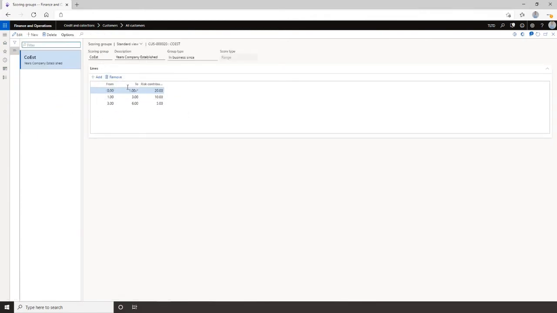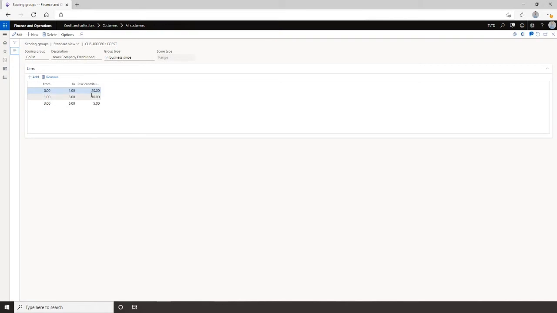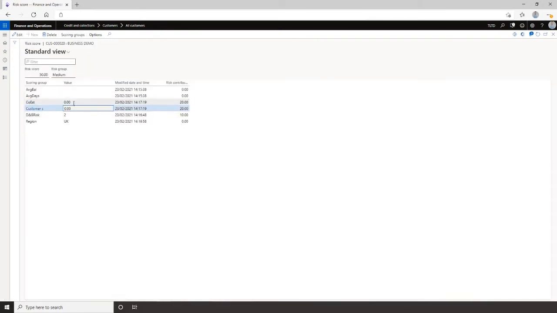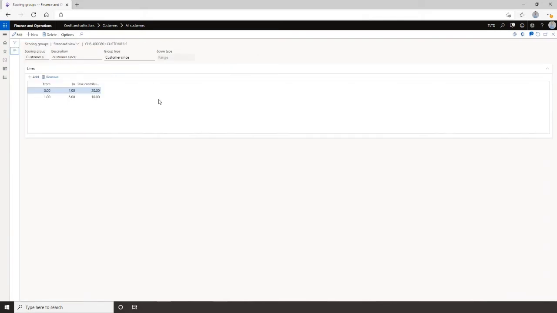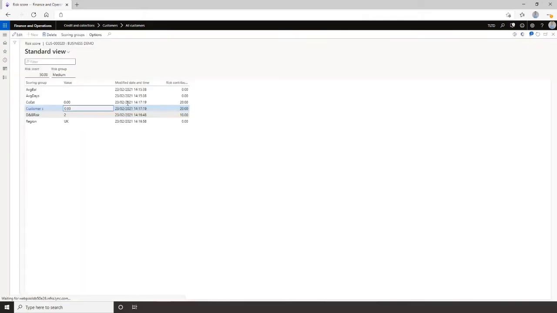So if it's been established in the last year, give it a risk contribution of 20, 1 to 3, 10, 5, and then a similar one from the trading from the customer's perspective. How long have we been trading with this customer for? They're brand new. We'll give them a 20 point contribution, or we've had them for longer than a year, 10 point contribution. These contributions effectively mean nothing until you give them a reason, a purpose. So here we've got a contribution of 20, 20 and 10, which has given us 50.